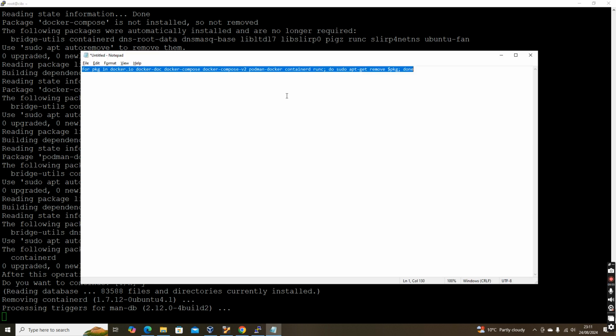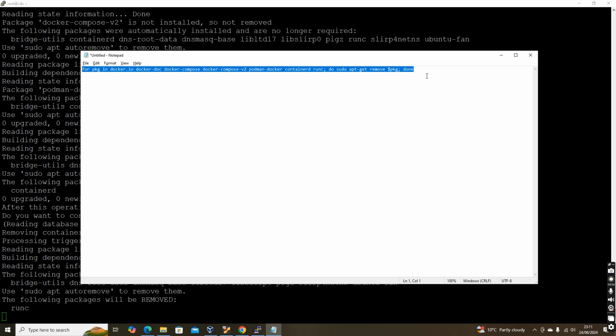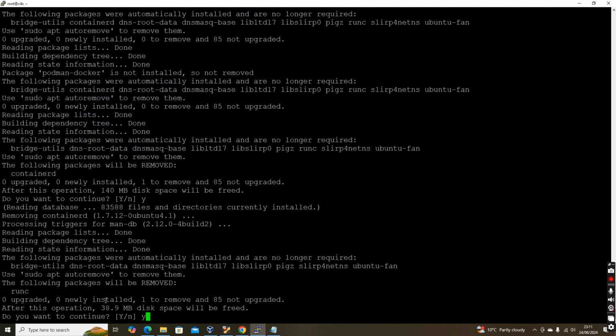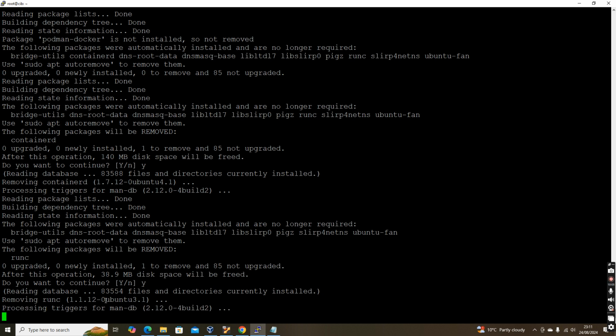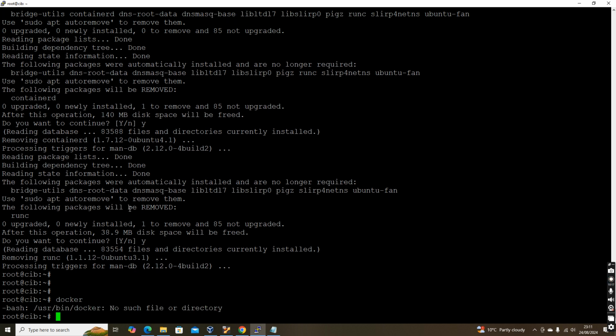So I'm not going to explain individual packages, because this entire command is available on the official website, and whatever I am showing is free to use. So in a Linux machine you can install. So now the packages are all uninstalled. Now you see Docker, again Docker not found.